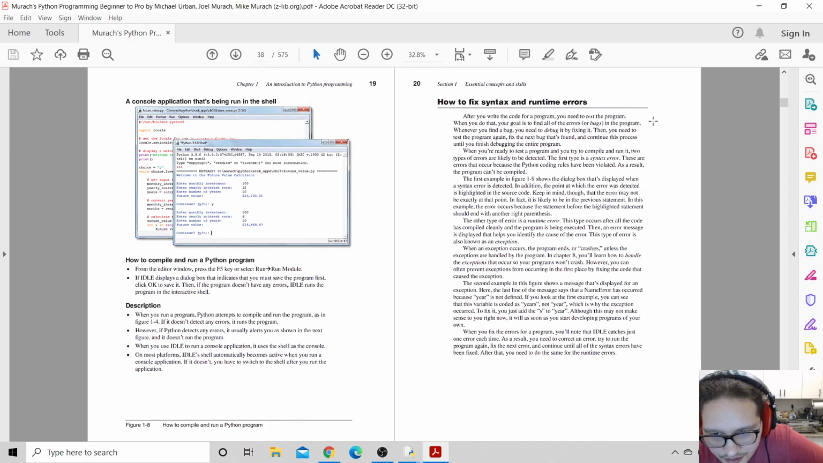The other type of error is a runtime error. This type occurs after all the code has compiled cleanly and the program is being executed. Then an error is displayed that helps you identify the cause of the error. This type of error is also known as an exception. When an exception occurs, the program ends or crashes unless the exceptions are handled by the program. In Chapter 8, you'll learn how to handle exceptions so your programs won't crash. However, you can often prevent exceptions from occurring in the first place by fixing the code that caused the exception.